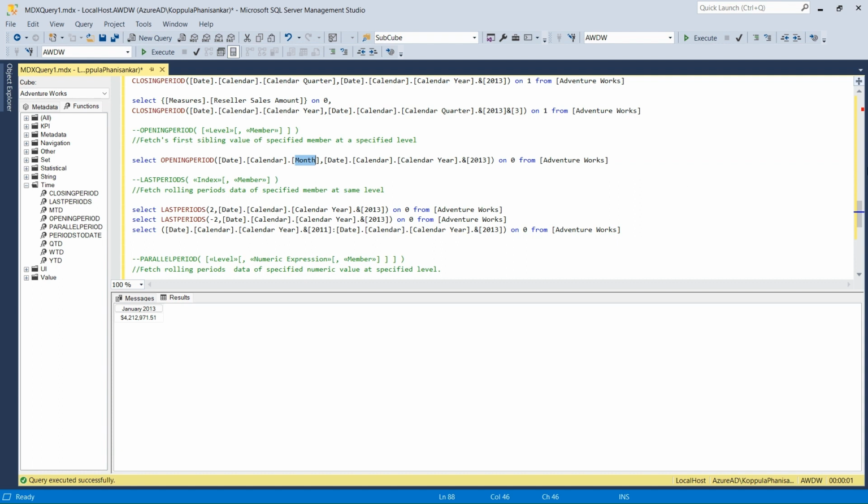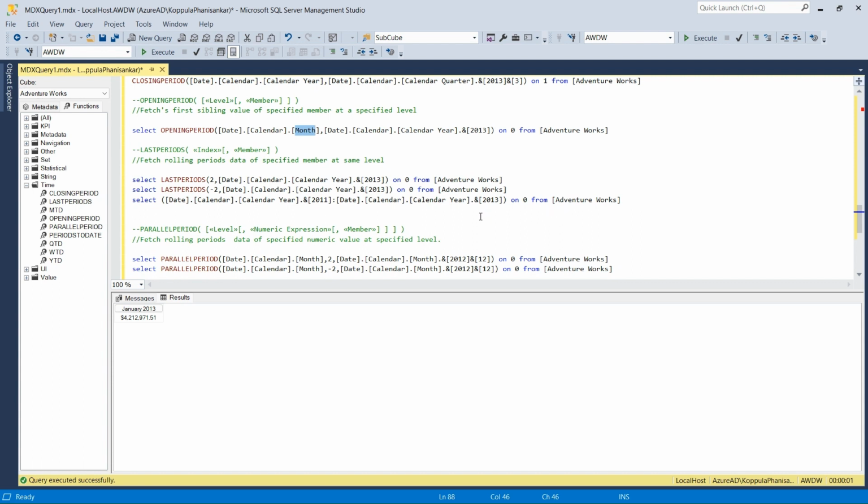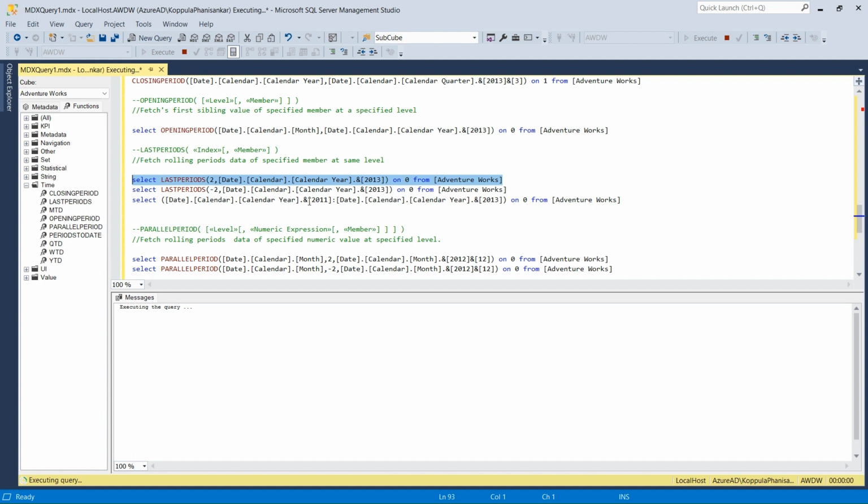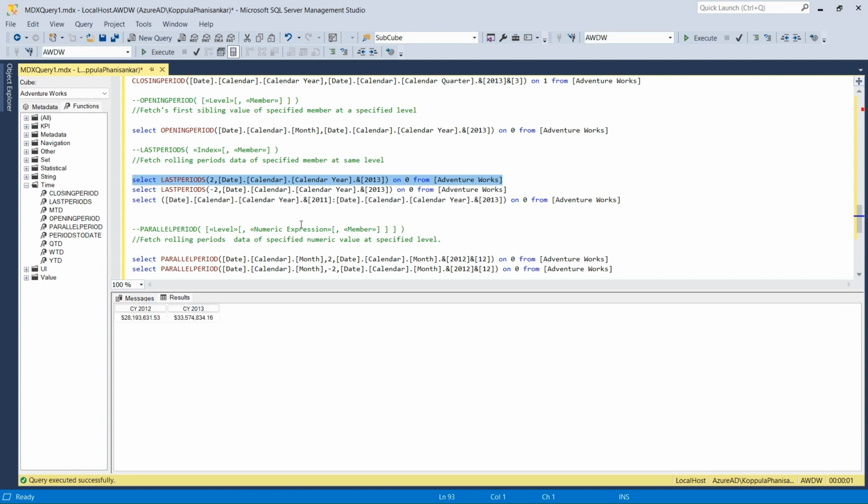Now moving on, the last periods. Last periods actually fetches the rolling periods information for the specified member at the same level. So here I mentioned 2013, that is the year level that I chose. I want to fetch the last two periods information. So that will be 2013 plus 2012. You will get the data.